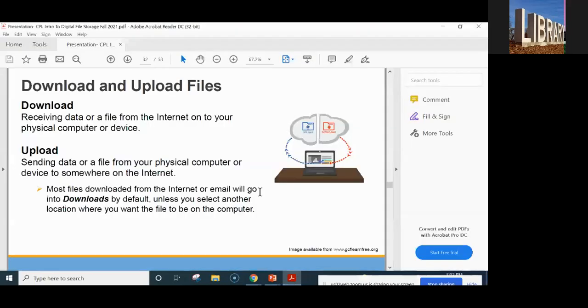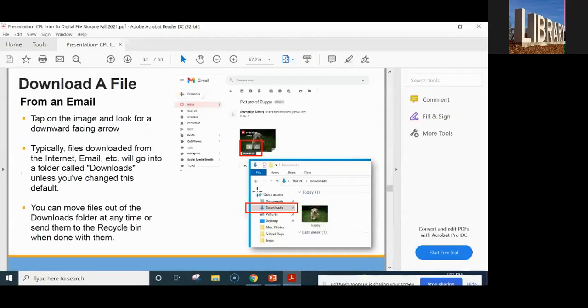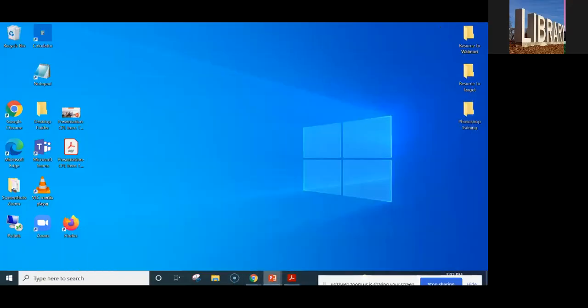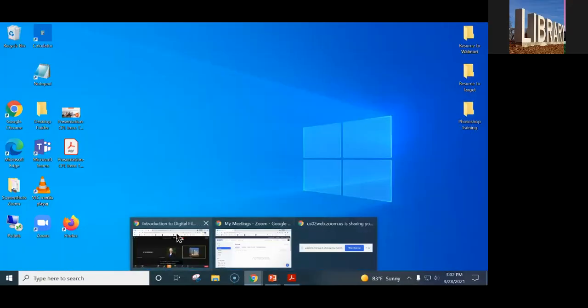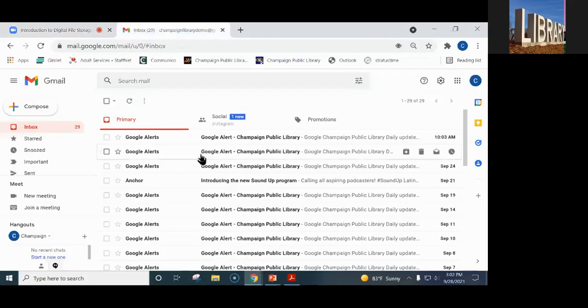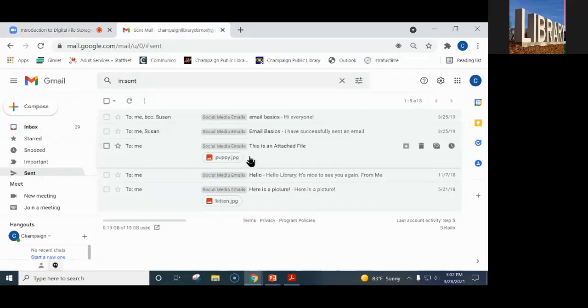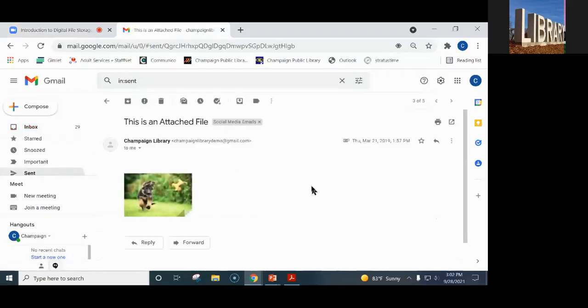So when you download and upload files, and I can show this if anyone's not familiar with how to download a file, I will show that real quick so we can watch that live in action. I have our demo account here for the library, and I have a message that I sent to myself with a puppy. Okay, so here's our puppy file. So this was sent to me.